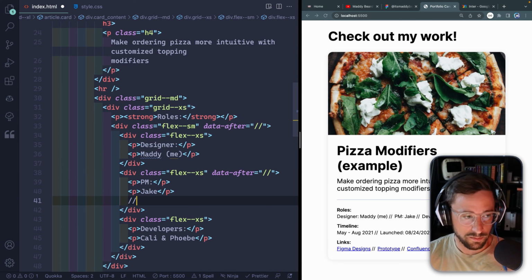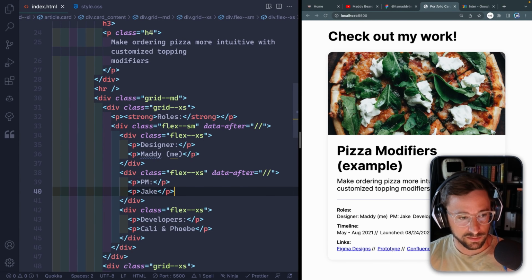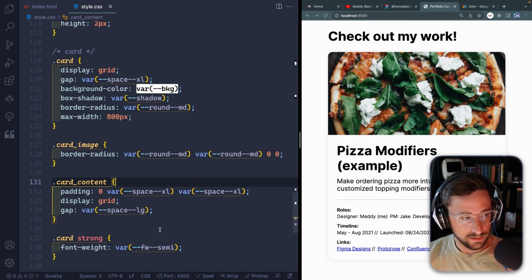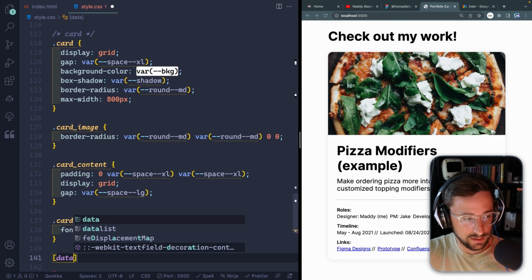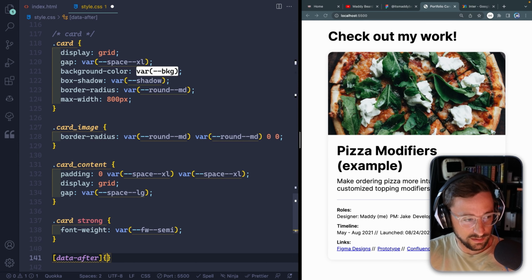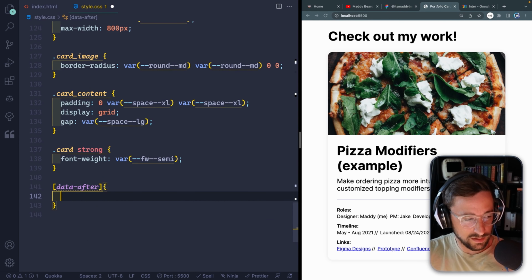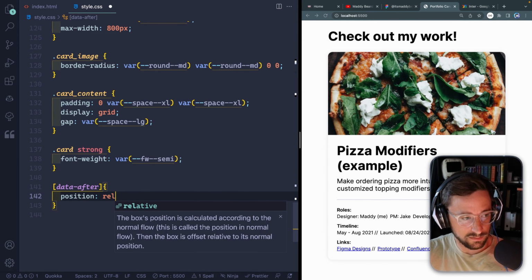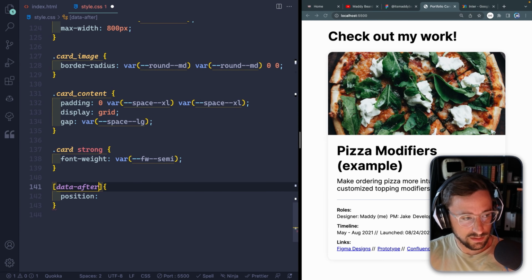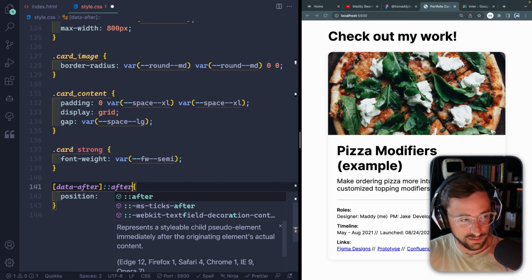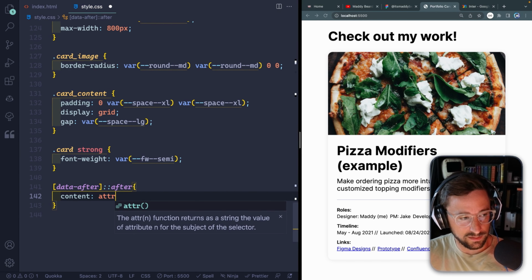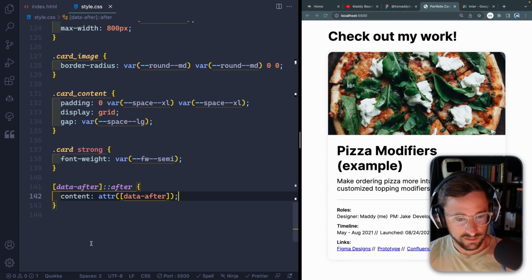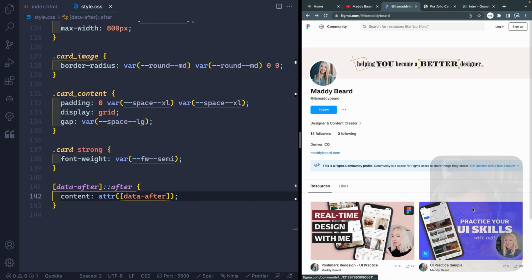So let's just pretend we're manually writing this out to keep it as simple as possible. I'm going to come over here and just say if there's anything with the data-after, then what I want to do is set that to position relative. Nope. I want to grab its after, and I want to say the content needs to be attr of data-after. Let's see if this works. All right. So, oops.